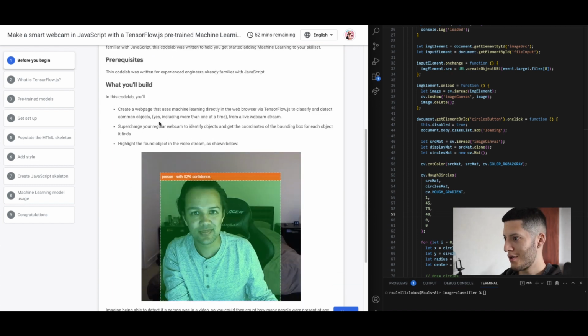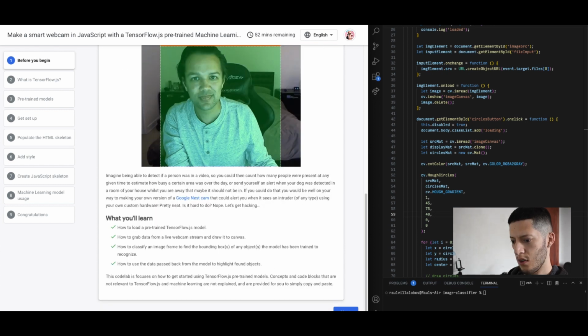Create a web page. Okay. So this is exactly what we're going to be doing. So create a web page that uses machine learning directly in the web browser via TensorFlow JS to classify and detect common objects. Yes, more than one at a time from a live webcam. Cool. Now I don't know if I'll be uploading this directly to my website, but we'll see. Supercharge your regular webcam to identify objects and the coordinates of the bounding box. Alright, so let's go ahead and move forward.